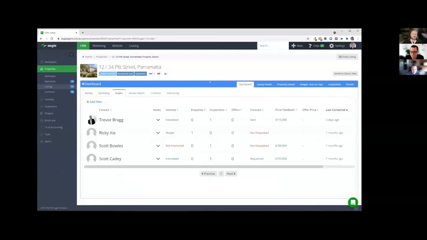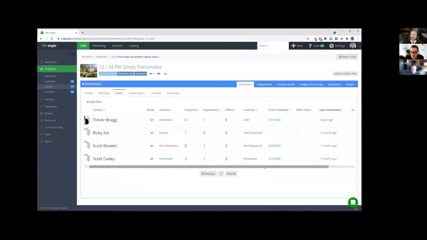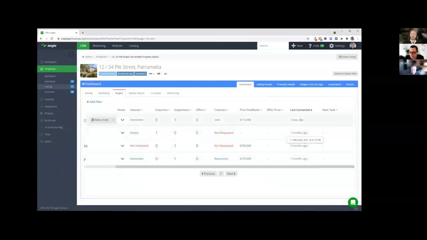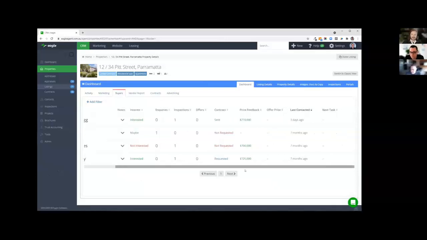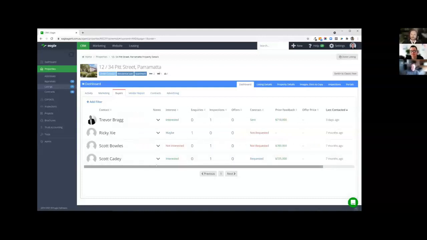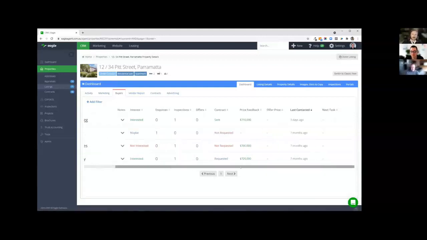So the new upgrades to our buyers table was we've got a few more columns in here now. Things like last contacted. So, hey, when was the last contact we had with this client? Obviously, if this was live data and we had a buyer here, Scott, I'd hope it's been a lot less time than 7 months. We also have our next upcoming tasks. So if, hey, we probably want to give Scott a call, whether we're adding in a task here, I could see when that next task is upcoming.